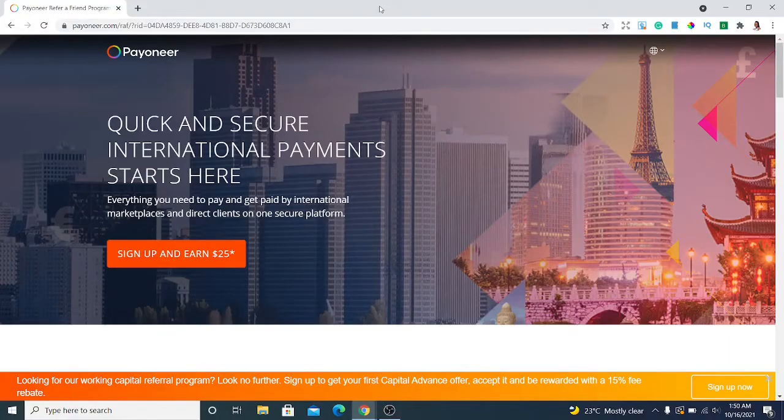So let's get to my computer and let's start the tutorial. So guys, we are now on my computer, on my laptop screen, and as I've told you, if you use my link in the description box below, you'll open Payoneer like this. This is what you'll see, and you get this button, sign up and earn $25, and that has to abide by the terms and conditions of the refer a friend program.